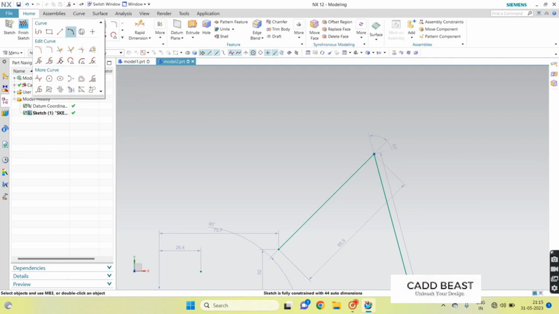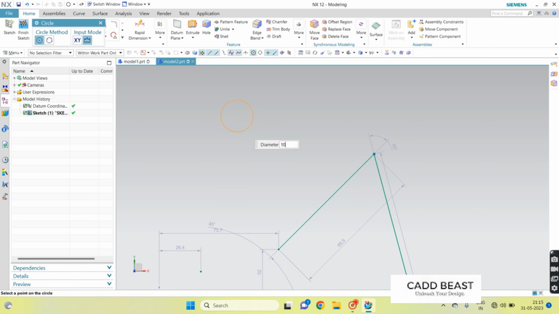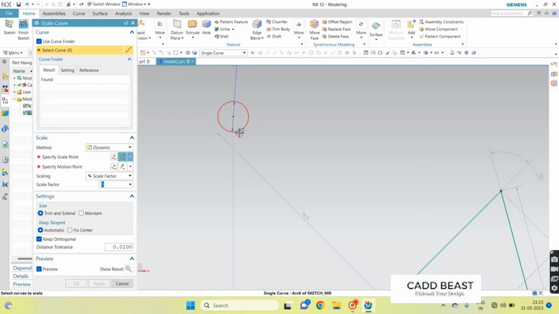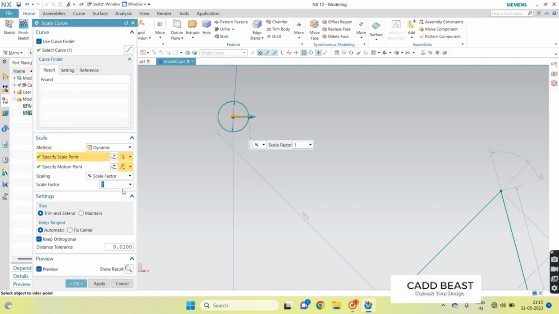Scale curve, suppose if I am having a diameter of 10 and I wanted to scale this up, by this I can scale up. First of all, it will ask for which curve you want to scale, so I will select this curve, and there are a lot of options. So by dynamic and by its own fixed point, it will increase by their scale. If I wanted to double, I will just give 2. If I wanted to triple, just 3.